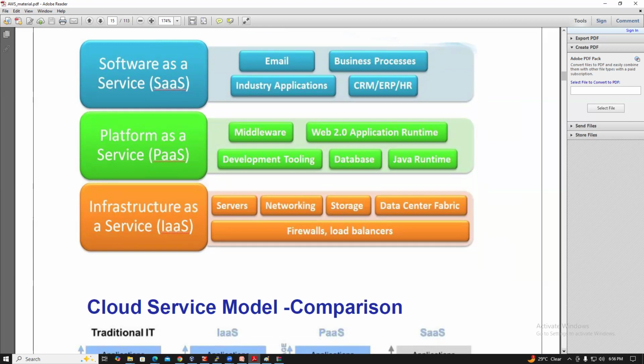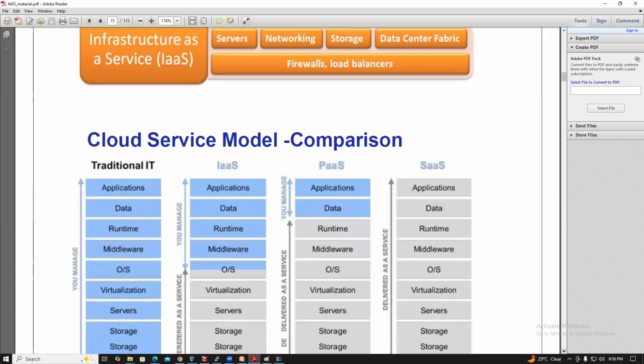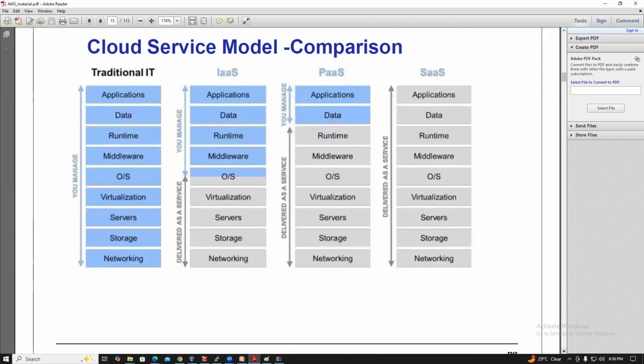But in the data center, they provide only infrastructure as a service. Apart from this, the platform and software, we need to do on our own manually, right? So why is the cloud popular? Because they provide the platform as a service and the software as a service.